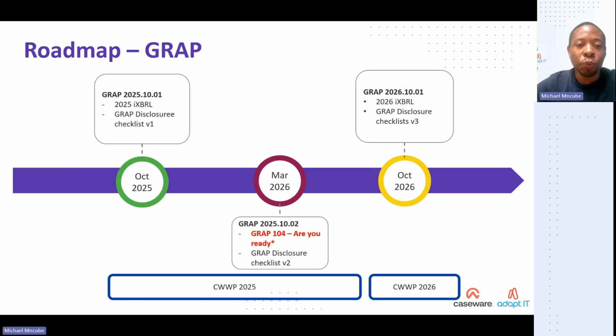Then next, in March 2026, we will be releasing GRAP 2025-1002, which will cover mainly GRAP 104. And the question remains, are you ready for that update? Coupled with that will be the second version of the GRAP disclosure checklist. These two updates, the October 2025 and the March 2026, will be based on Caseware Working Papers 2025.